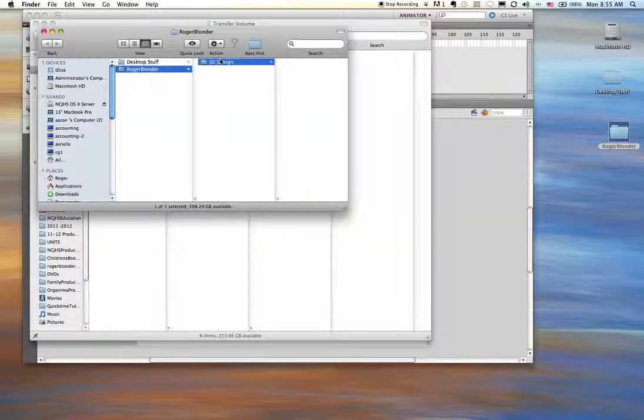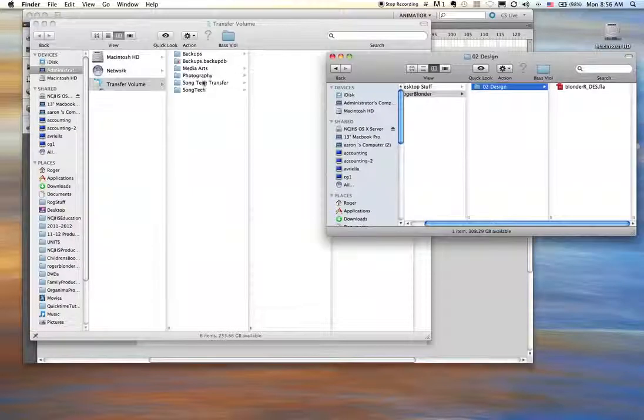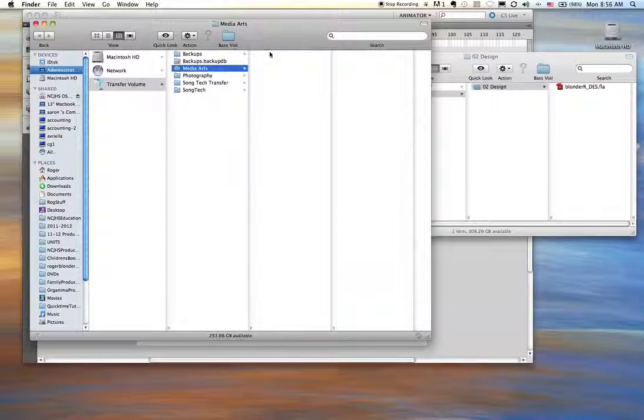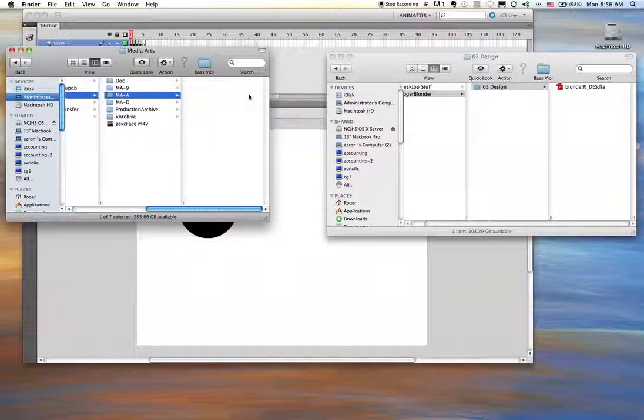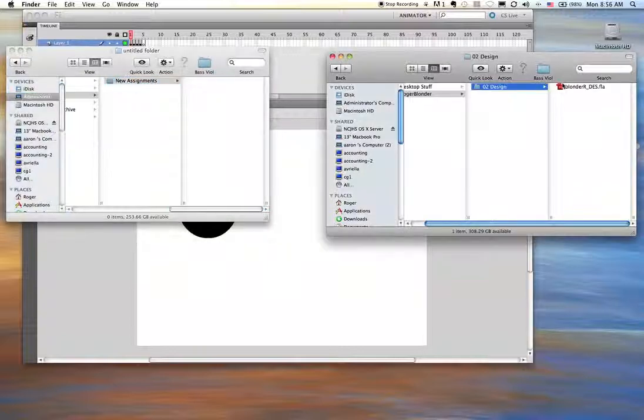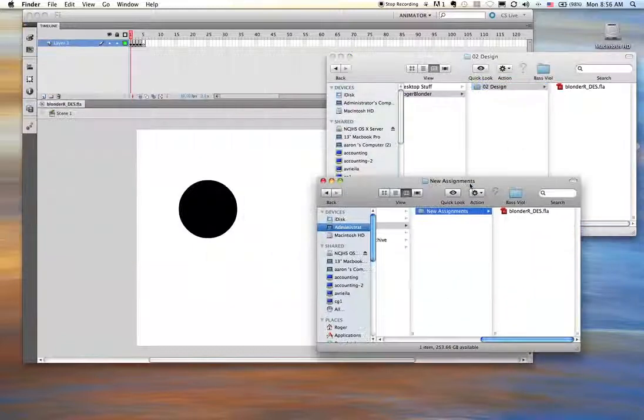We're going to go into O2 Design. I'm going to get that project. I'm going to go into Transfer Volume, Media Arts. I don't know why it's a little bit slow on the Transfer Volume. MAA, and I'll put a New Assignments folder. So drag your project into the New Assignments folder. And that's it.